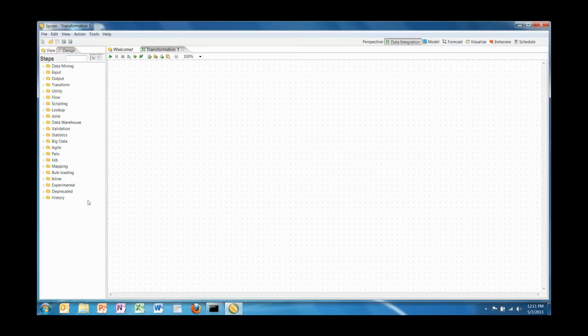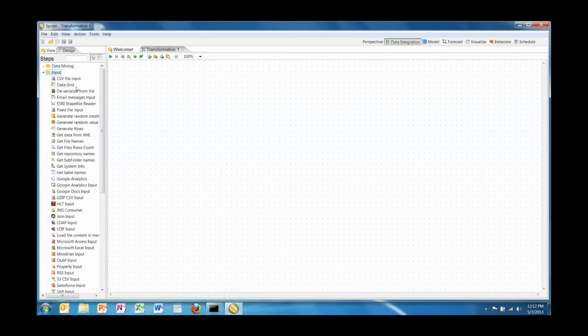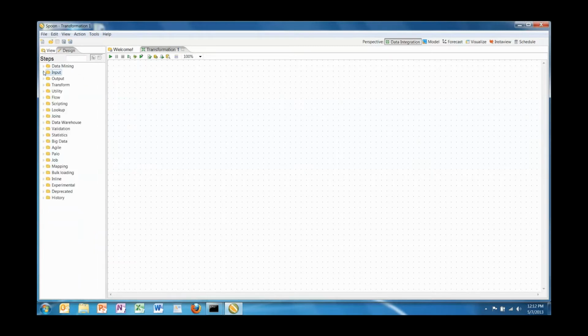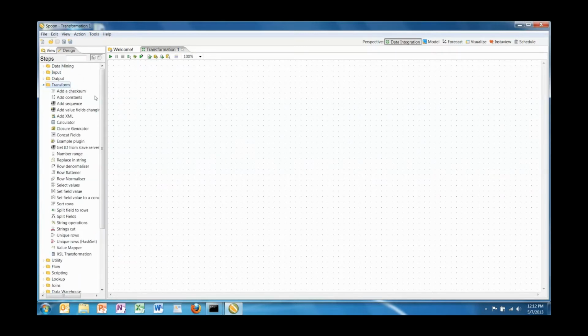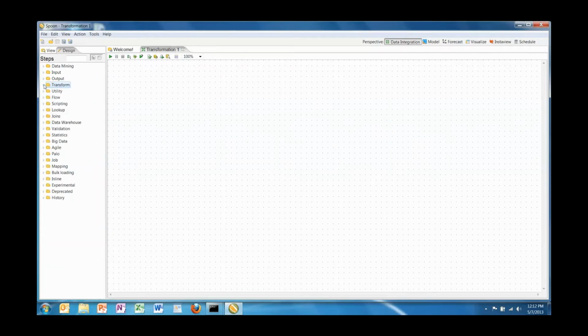Pentaho Data Integration provides over 200 pre-built steps, including input and output steps for reading and writing data, transformation steps for manipulating data, lookup steps for enriching data, and a number of purpose-built steps for working with big data platforms such as Hadoop and NoSQL databases.